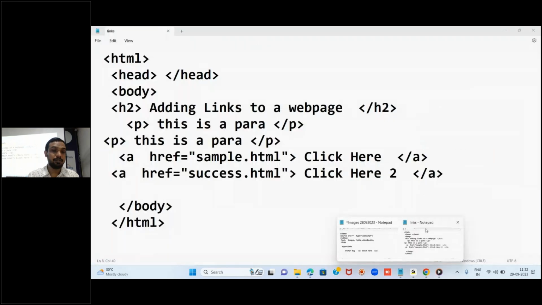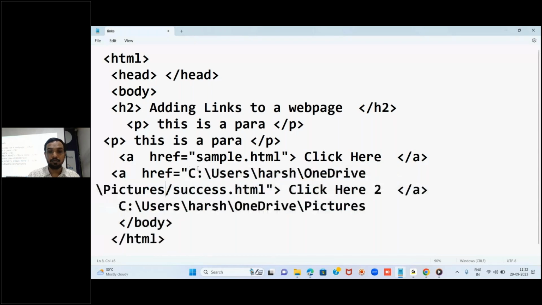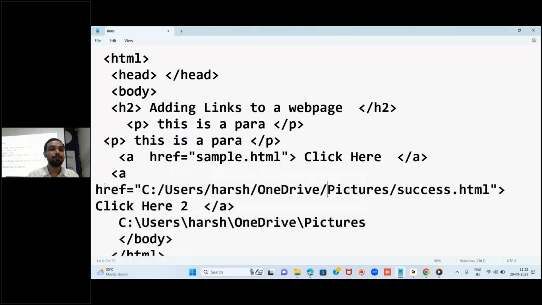I have got it. The address is this one, but I already told you systems internally store the data with backslash. But when we really talk about the path, we have to put only forward slash. So before this, I have to keep this. I have to change all the backslashes to forward slashes. Fine. Now save.